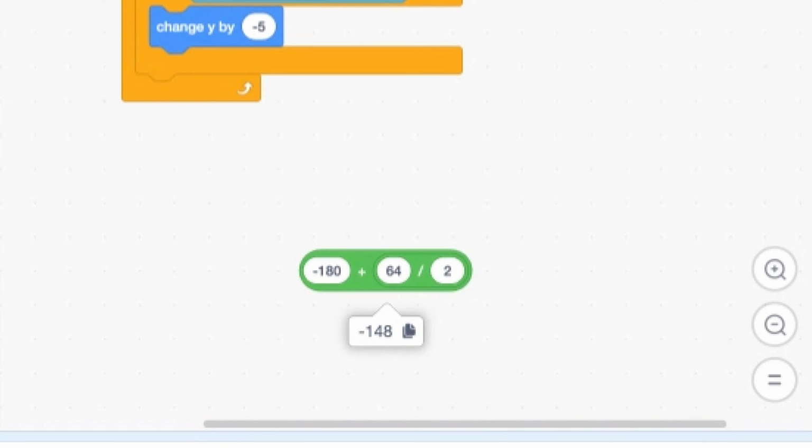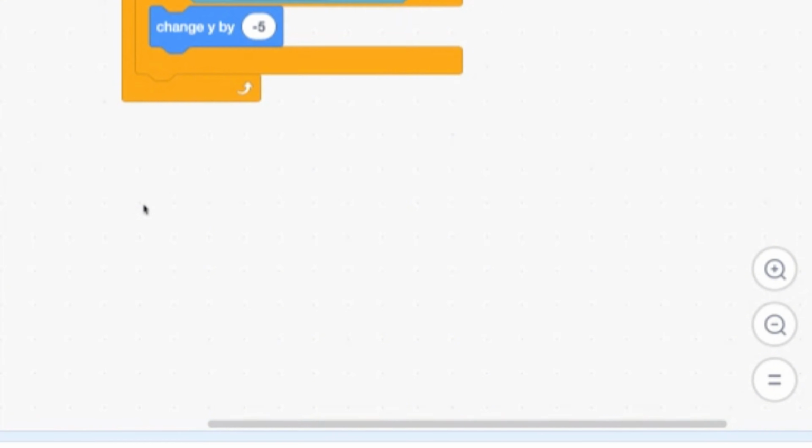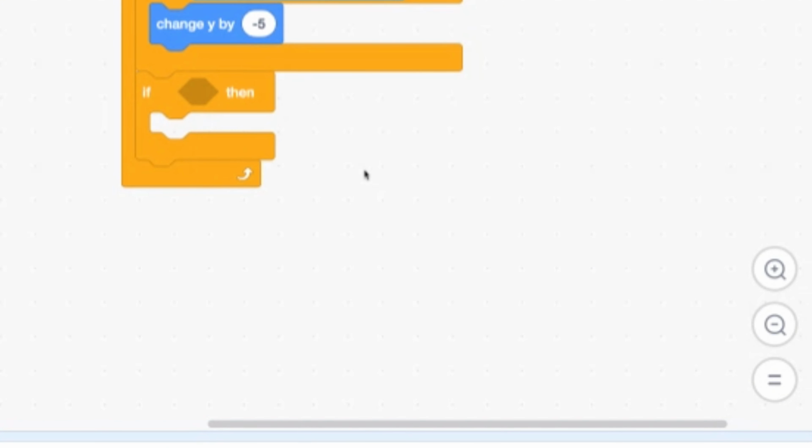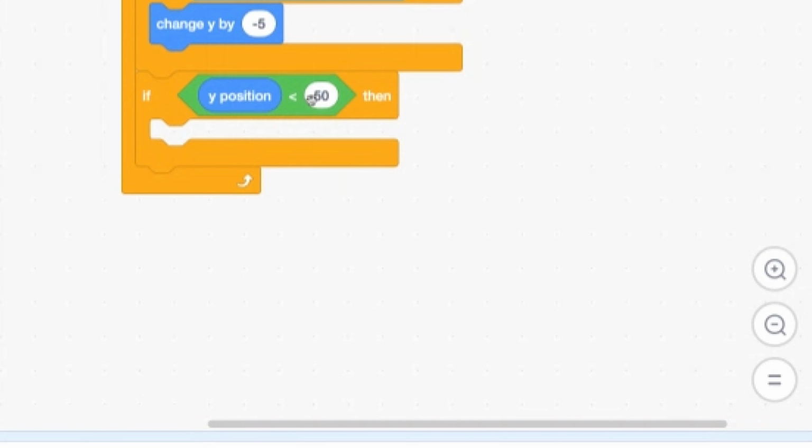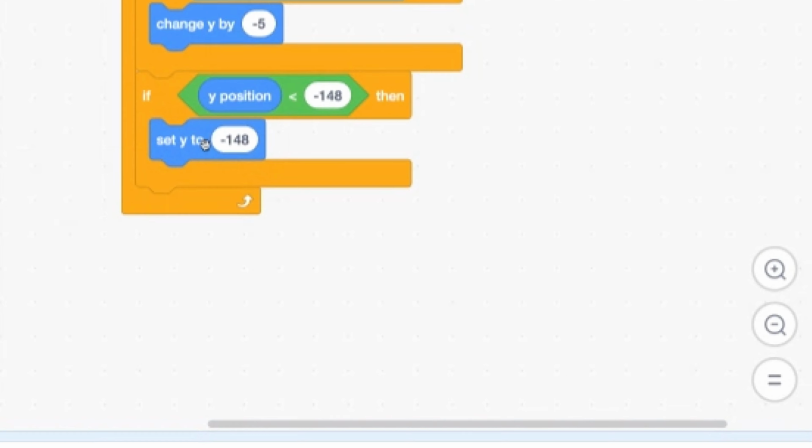Remember your number. Since the height of the paddle won't change in-game, we can just add the number manually rather than an equation. Add an if statement with a less than operator inside the condition and a Y position block on the left. We will check the bottom edge first. So on the right side of the less than, add the answer we got from earlier. And mine was -148. So if that happens, add a set Y to -148 or whatever number you got in the if check to reset the position of the paddle when it goes off screen.